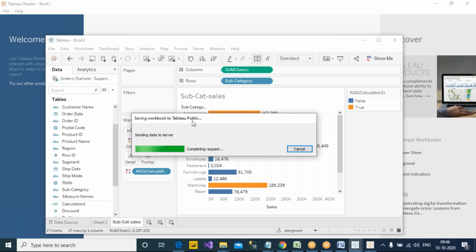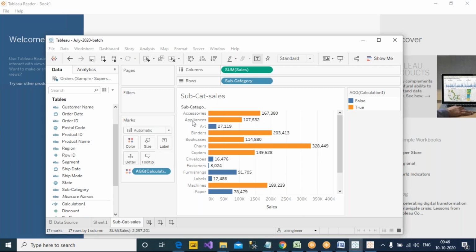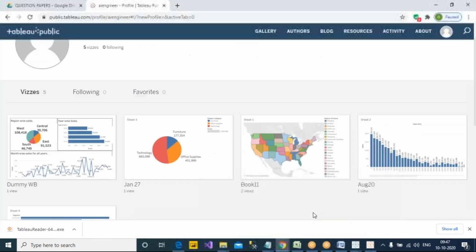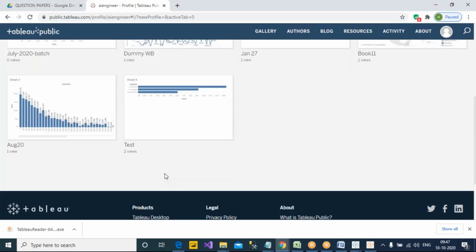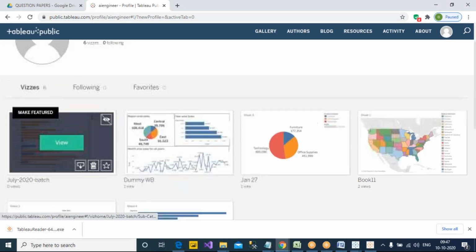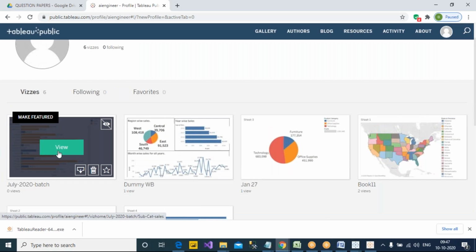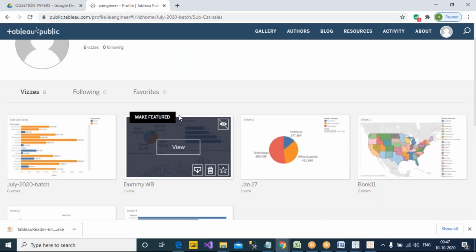So this will be available for everyone who is using Tableau Public here. So let's wait for a second. It gets published and then come here, refresh this, and I should be able to see the one which I uploaded from Tableau Desktop. Which one is that? This one. So you can view that in Tableau Public.